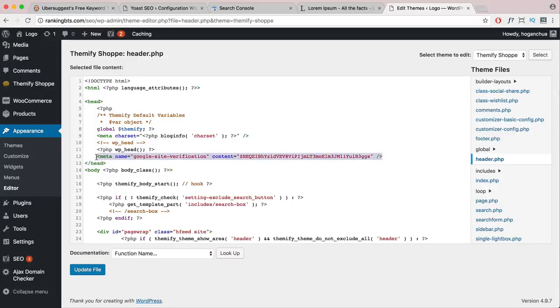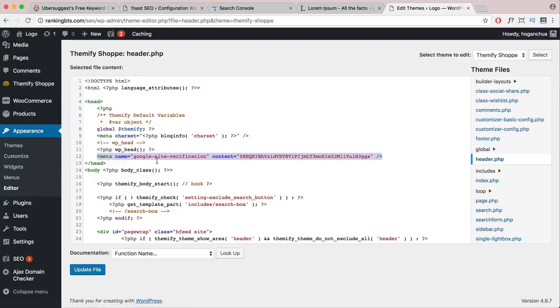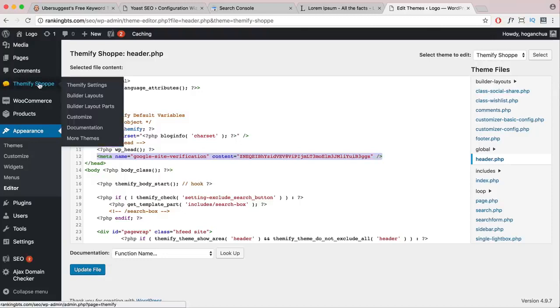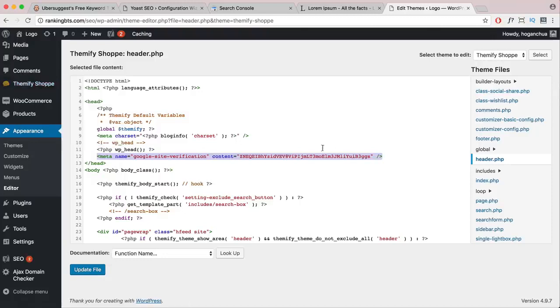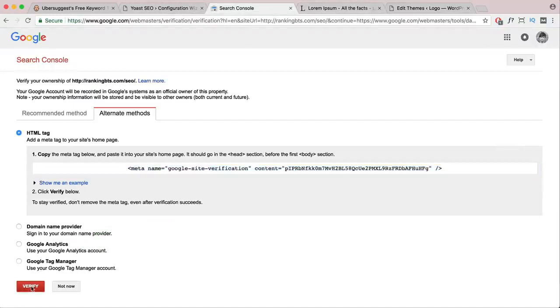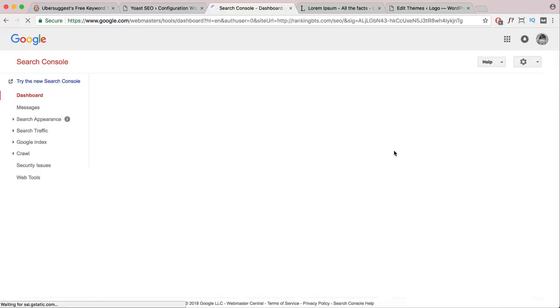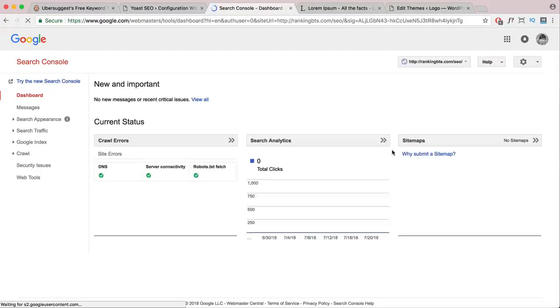Okay, so because I've already saved it in my theme settings, it's going to appear here, but this is where you can paste it in for yourself if you don't have that actual section on your website. All right, when you've done that, you can go here and click on verify. Hopefully that has been verified, and then you can click on continue. With your actual Search Console, it's going to take a while to update everything.